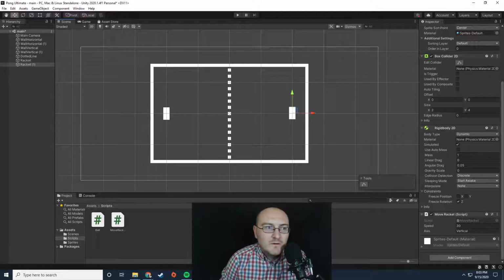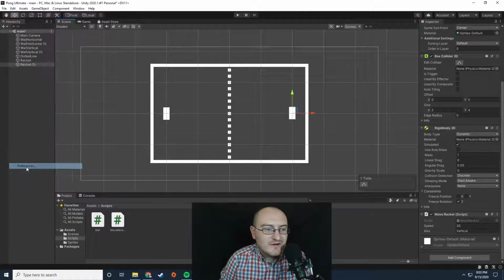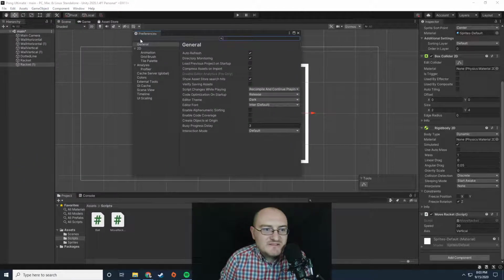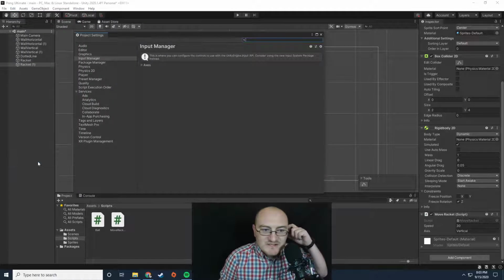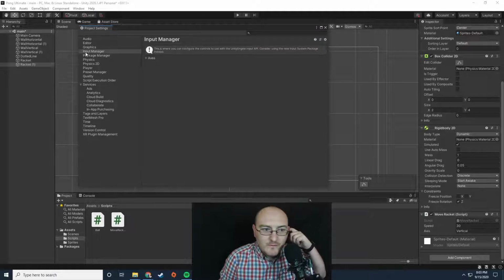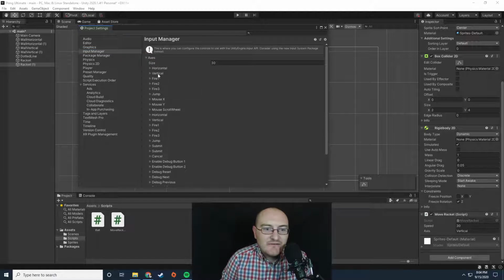in Unity. If I go to Edit, and I go to preferences, no, not preferences. Edit, project settings. There we go. And if I go to input manager, I will see that I have this option called axes. I have a vertical axis, a horizontal axis, fire 1, fire 2, fire 3, all this stuff. This is basically the control scheme for my game.